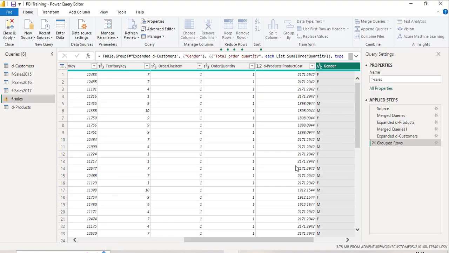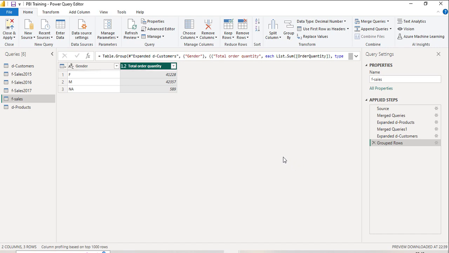It is going to filter out all the data and it will show only the results, like male, female and NA. So how many orders were received from female? There are 41,228, and male 42,357, right? For the NA, these are 589. So this is nothing but a group by. We did the group by on the basis of gender and we summarized, we calculated the value based on this filter, right? So we grouped all the females and calculated the total order quantity. We simply did the sum over here.